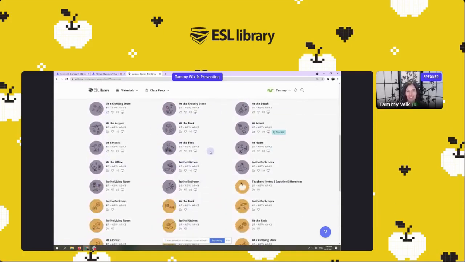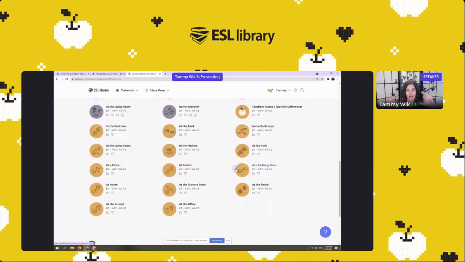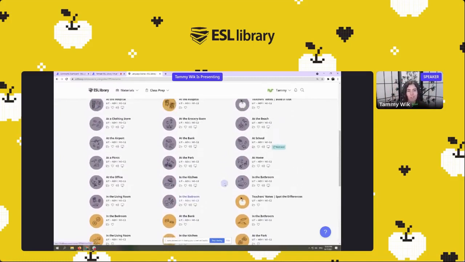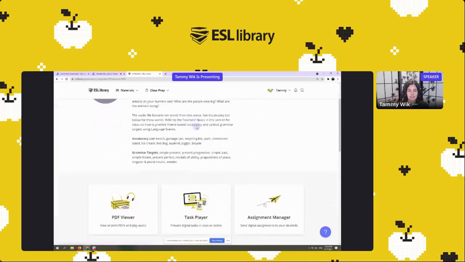The purple ones, by the way, are a single image, and then the orange ones are a single image and then almost an identical image, but there are like 10 differences between them. So they're really fun, but for a slightly different purpose. So we're going to look at the purple ones. Let's go into At the Park.